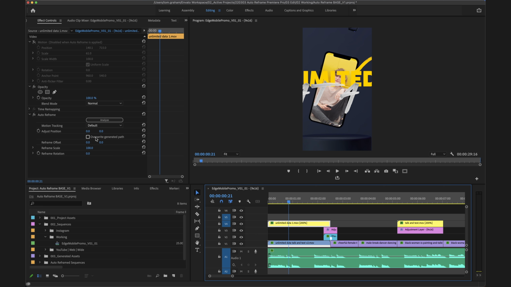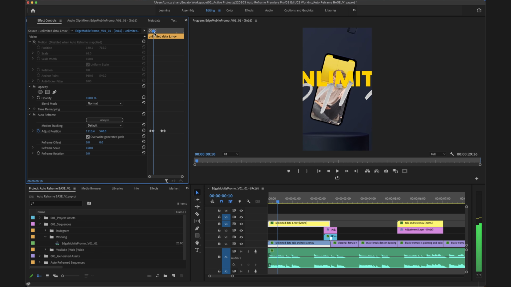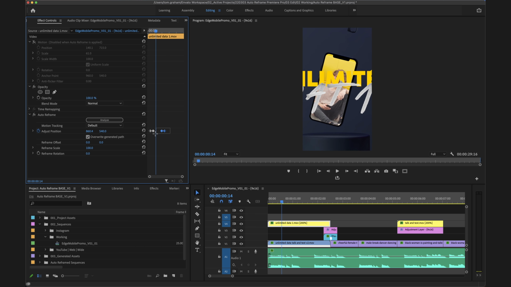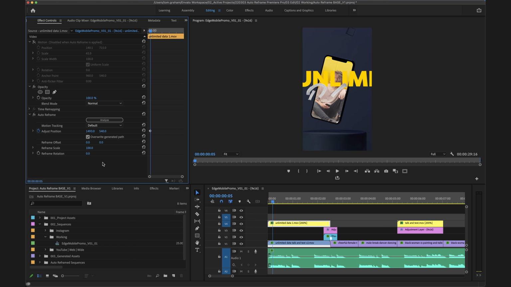So what I'm going to do is click overwrite generated path, and that's going to let me change some things that have been automatically done. You can see here, it's automatically tried to scroll it across, but we don't want that. So I'm going to delete all but one of these keyframes and just keep one keyframe in there. And then in the offset and the reframe scale, I'm going to change the size down, and then I'm going to start playing with the offset. So I think something like this works pretty well. We'll go low here and we'll play it back.